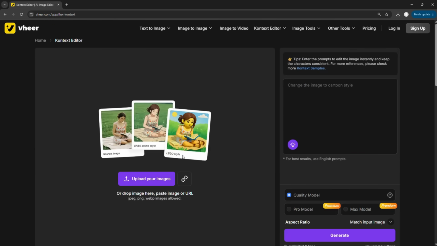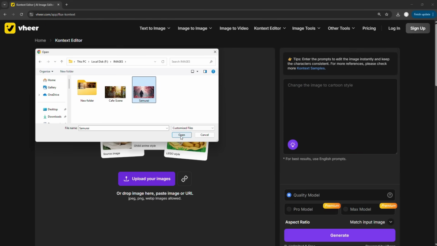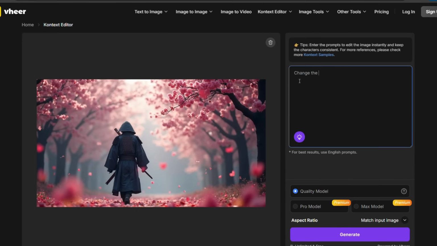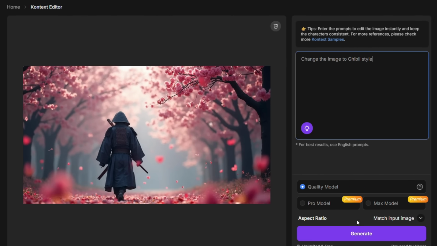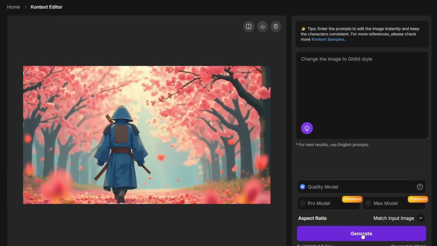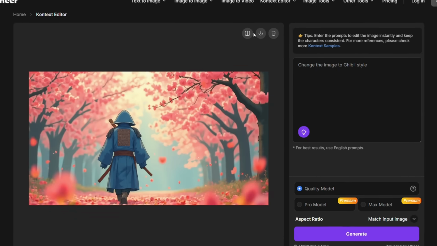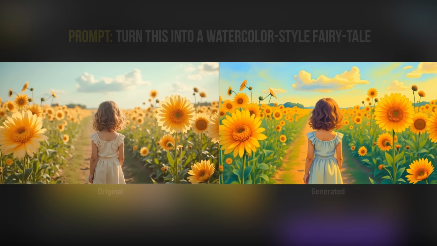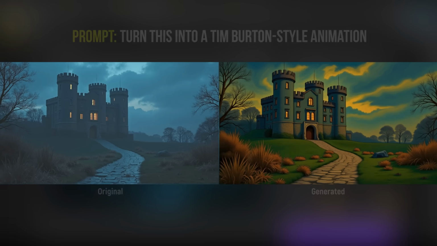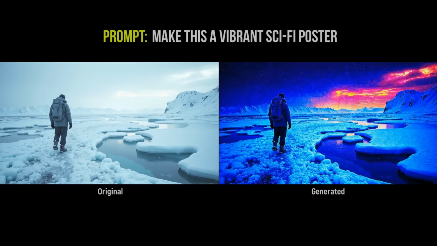You can remix any image. I uploaded this one and entered the prompt, "changed the image to Ghibli style." One click, and the entire tone shifted, from epic to whimsical. This isn't just about generating art. It's like giving your scene a mood swing with a single sentence.